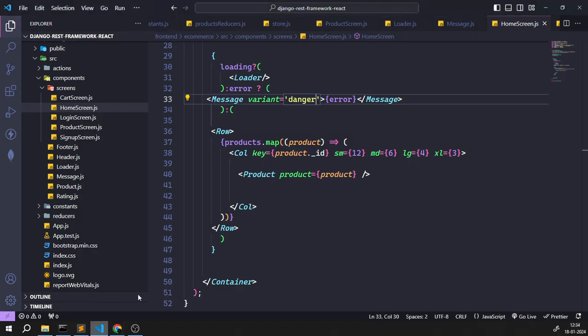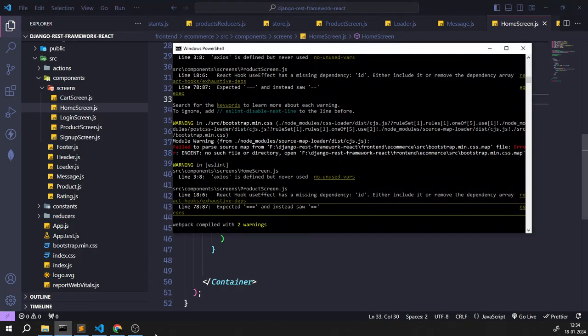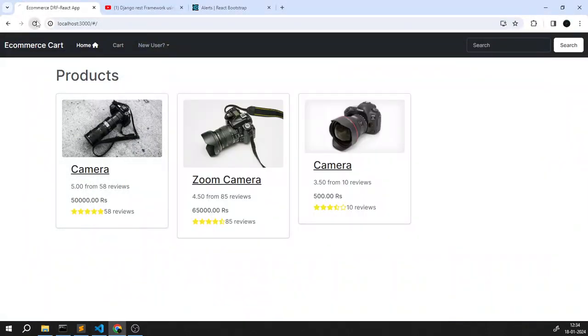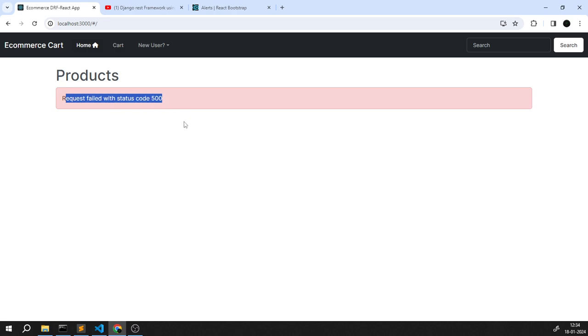Same thing, I wanted to stop the server here, so let me show you that message. If I stop this server and now refresh the page, you can see I'm getting a request failed with status 500. I am able to get that specific message as well.